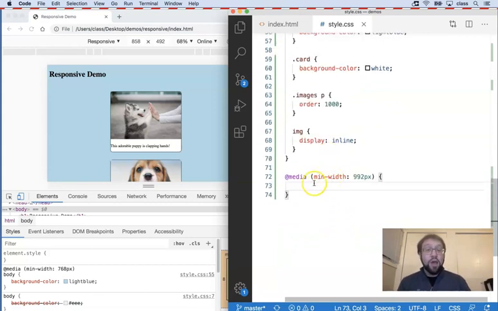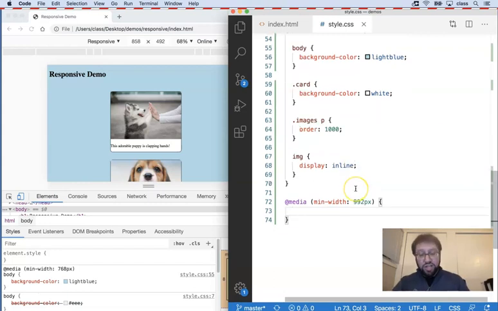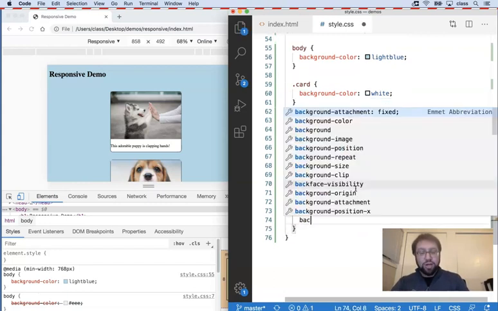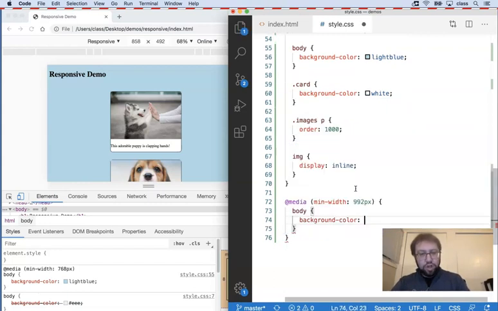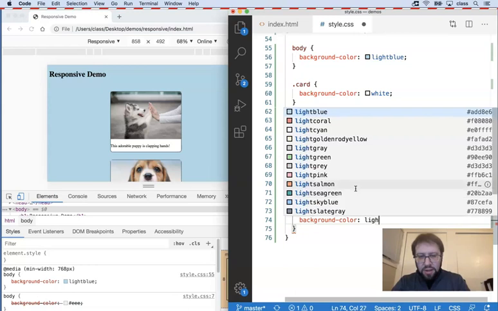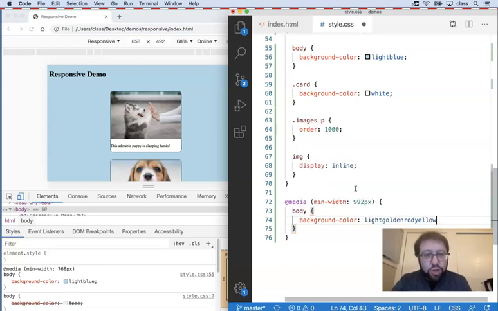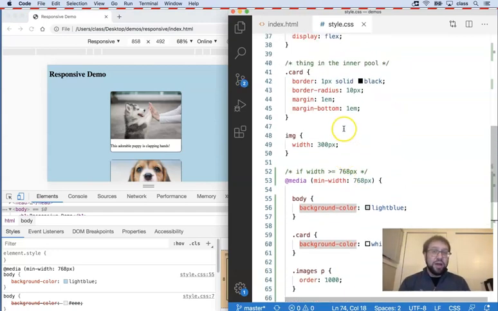Cool. So we might say, okay, when my min width gets to 992 pixels, we want my color to change again. So maybe now my body's background color should become, how about, is there a yellow maybe? What's a good color to use? How about a light color? I want something light. Light goldenrod yellow. That looks great. Cool. All right.